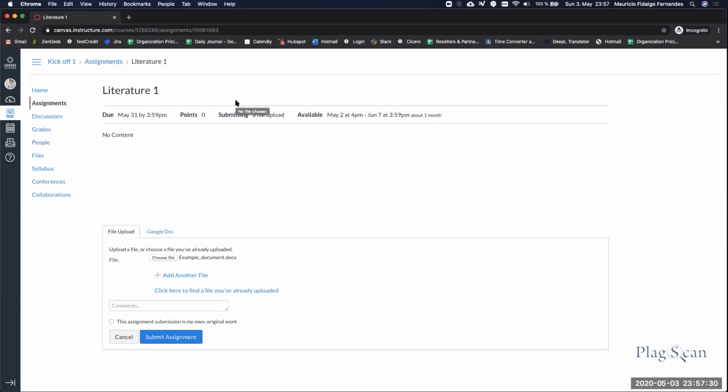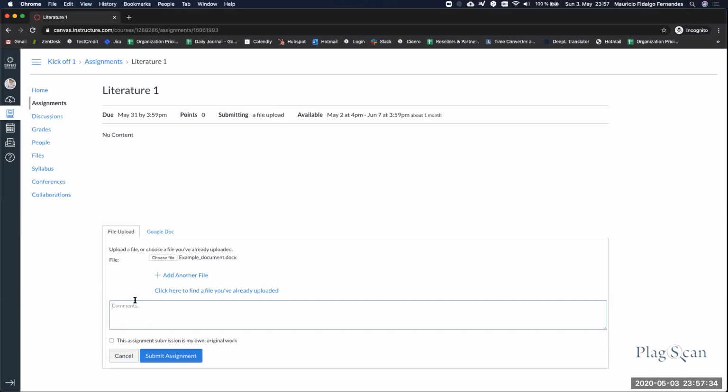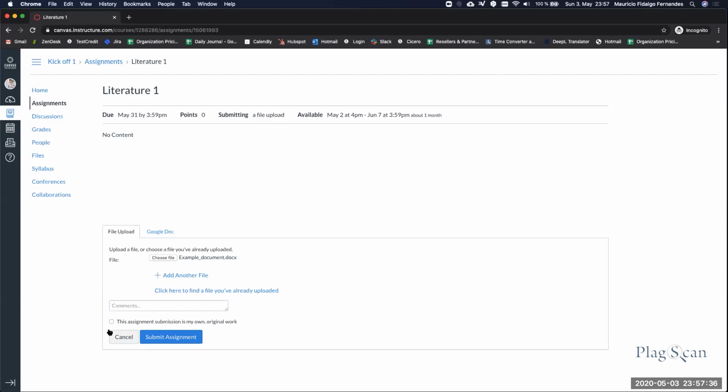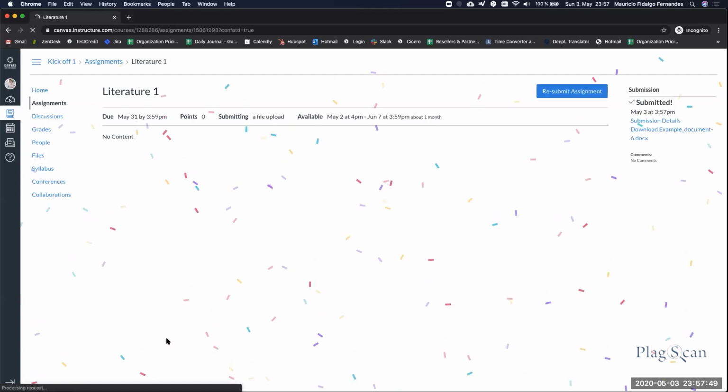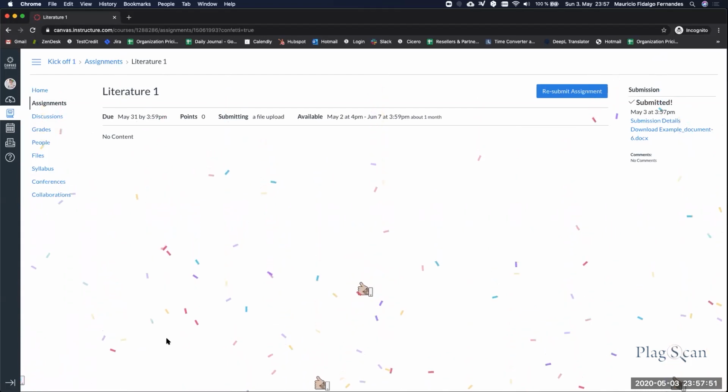Once the document is uploaded, the student can add any comments, and before they're able to submit it, they need to check the box which mentions that this is an original document from the student. Once the document is selected, we're just going to click Submit the assignment. And now you will receive a notification that the document was successfully submitted.